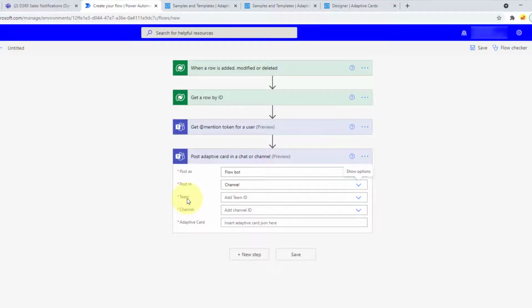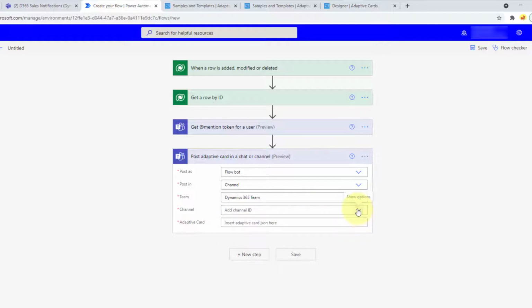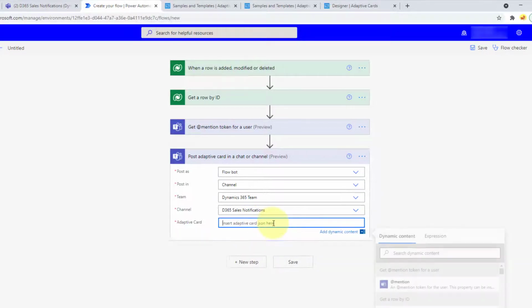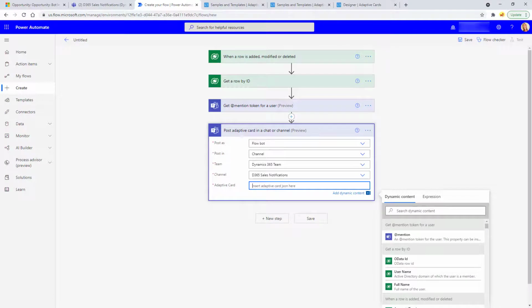And once I select channel, you can see that now I get some additional options. So you can add your team, and that's my Dynamics 365 team, and I can add my channel. That's my D365 sales notifications. And then this is where we're going to insert that JSON that we talked about earlier. This is that adaptive card that we created.